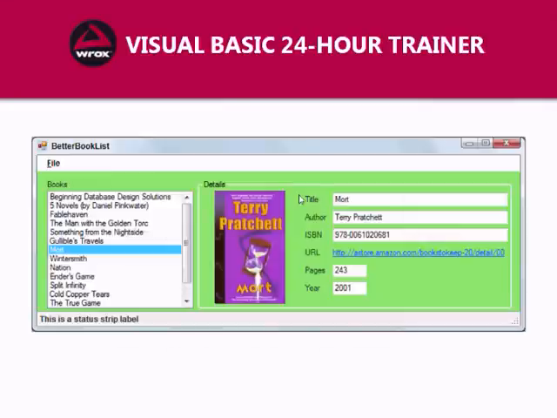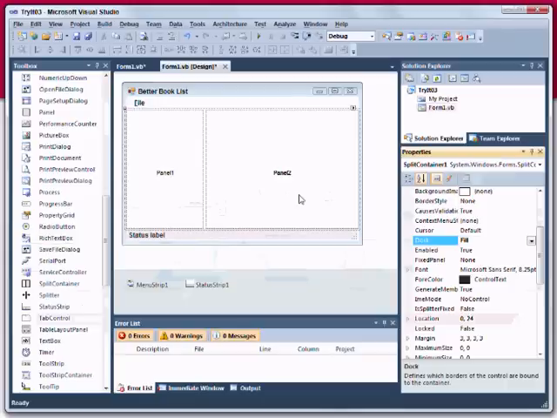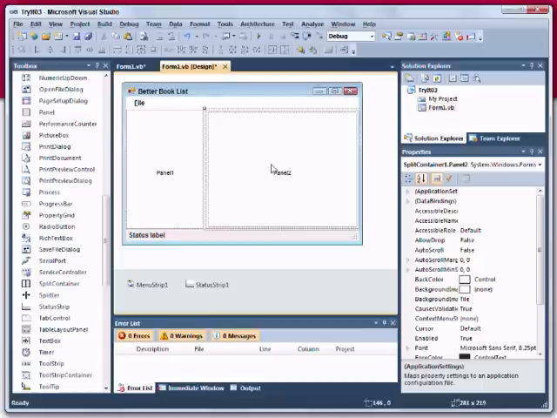Now in this picture, the split container is green, so let me make it green here. If I click here, I'm not actually clicking the split container, I'm clicking on the panel that it contains. And if you look over here, you can see it says split container 1.panel2. Here's split container 1.panel1. What I really want is the split container itself.